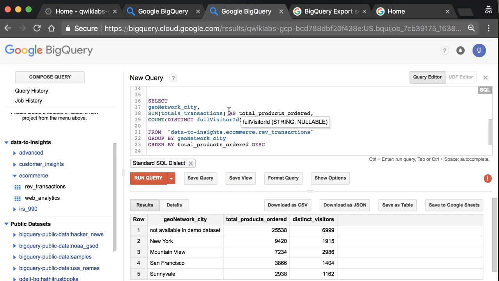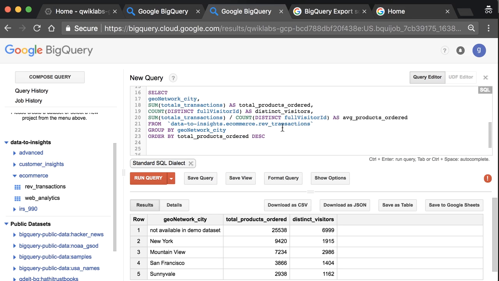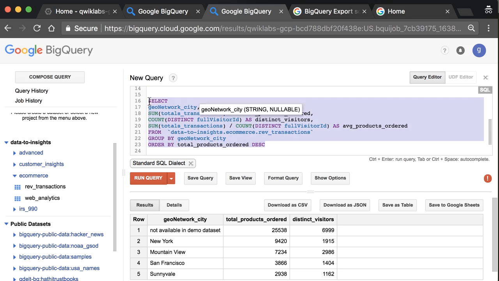So we could say, take all of the different products ordered, divide that by the total number of visitors, and we get a nice ratio here. As products ordered, average number of products ordered by city. And this will be really interesting because you could have some cities that have very few visitors, but are ordering a ton, and you may want to target those a little bit more for promotions.